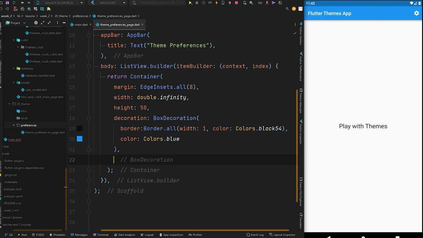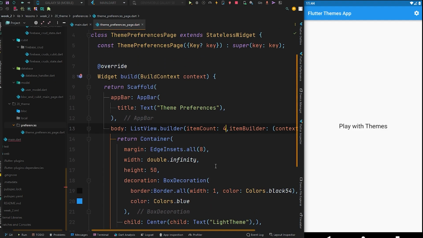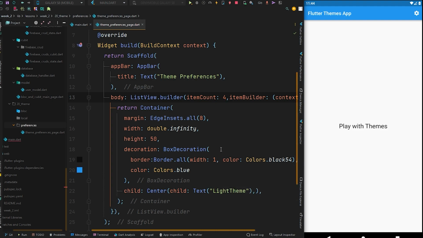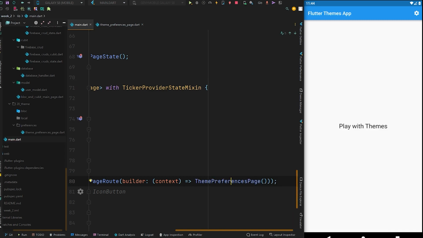And next the container child property will be center, and in the child property of the center widget we are going to have the text widget, and inside for now we pass the light theme, and later that will come from the list of class constants. So for now, just for creating the UI, this will be just like this. And also do not forget to put the item count to 4 for now, and later this will come from the list length, and you will see it in a while, so this will become more clear to you. Now after this, simply go to the main.dart and import this theme preferences page in your main.dart.